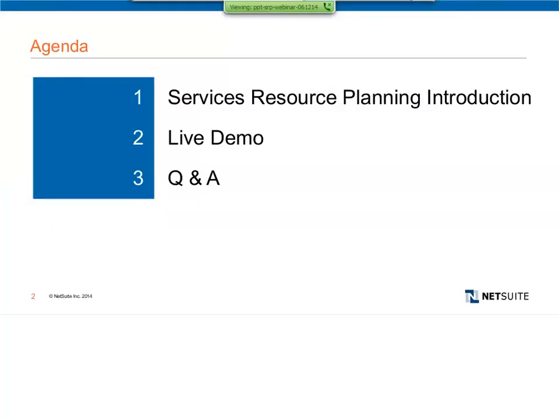As far as the agenda, we're going to begin with a brief introduction to services resource planning. We're going to move to the live product demonstration, and then as stated, we're going to try to cover off on as many of the questions that come out during the session as we can.